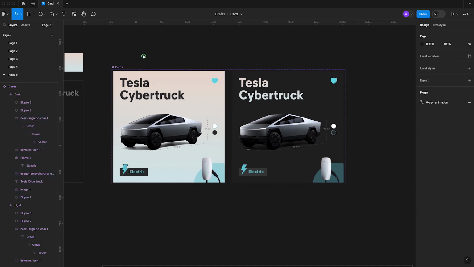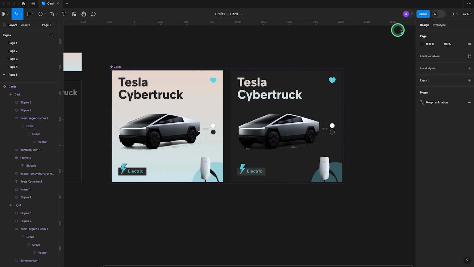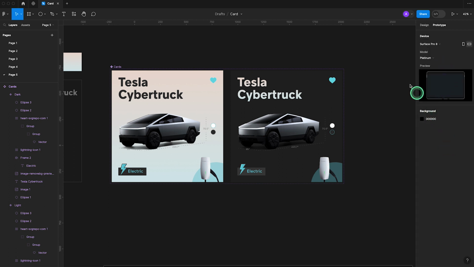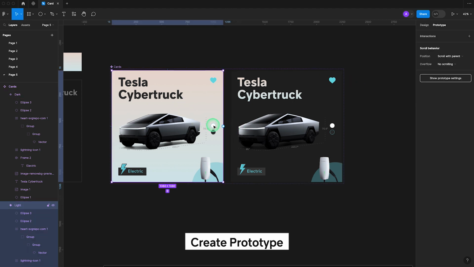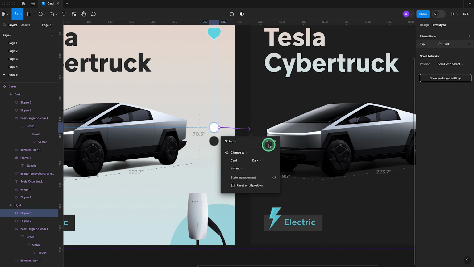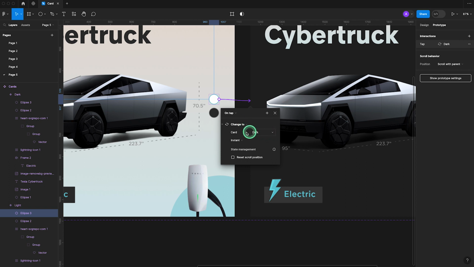Amazing. Next, when we've done that, let's go to the prototype tab, and let's select our device, which is gonna be 1440 by 960 for now. All right, then what we wanted to do is select this element right here, which is gonna be our toggle. Let's go from a light to dark option. So what we want to do is just drag the arrow to the second card, and we're gonna say on.